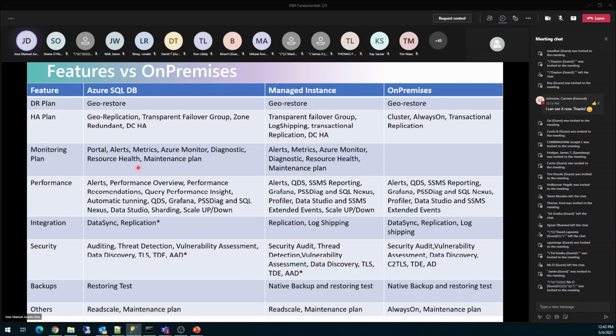To summarize these things, what is my duty as a DBA? It's very important to monitor. Configure correctly your high availability system or implementation. Try to use all the tools that we have in order to monitor the database.